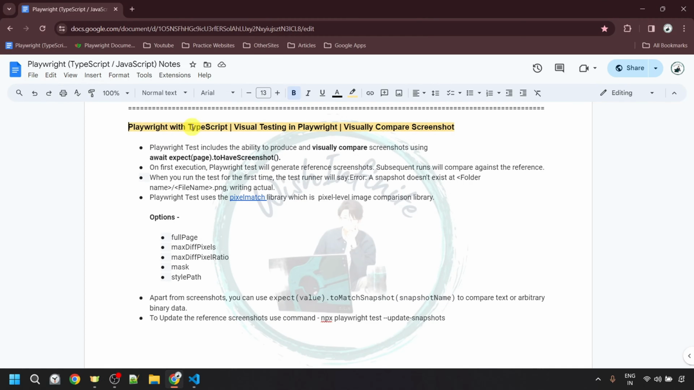In this video of the Playwright with TypeScript series, I am going to cover visual testing in Playwright. So let's start with the theoretical part first. Playwright test includes the ability to produce and visually compare screenshots using this assertion, where we need to use the .toHaveScreenshot method. On first execution, Playwright test will generate reference screenshots and subsequent runs will compare against the reference.